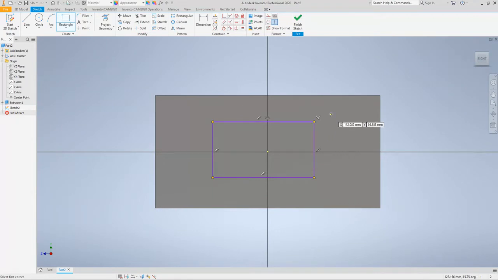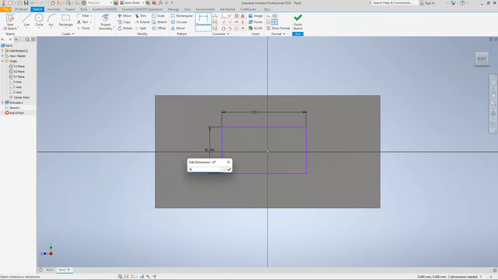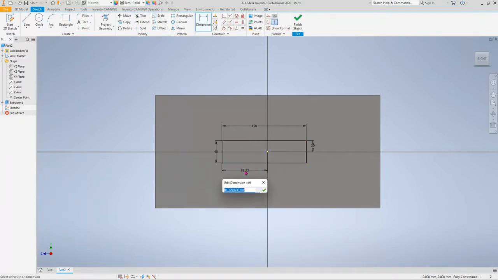So now the rectangle I want to use is 40 by 150. I'll click my dimension. This is 150, this is 40. I can still do it the same way: from this place to the middle should be 40 divided by 2, and from this place to this place is 150 divided by 2.